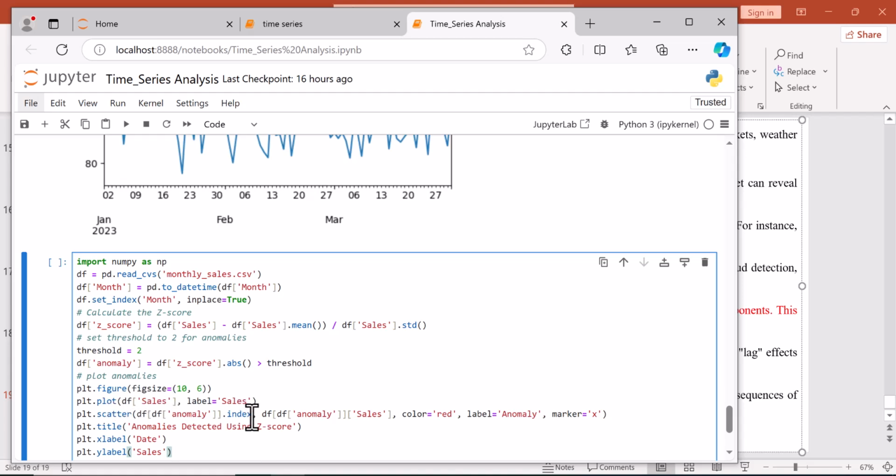Anomaly dot index. Then we have anomaly with sales, color red. That is the index, that is the month. If you do not forget, look at our index here: month. That is our index. So it is getting the scatter plot for the month, that is the index and the sales. The color to show that there's an anomaly is red, it will be labeled anomaly, and the marker will be X.